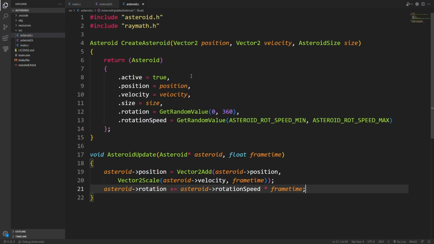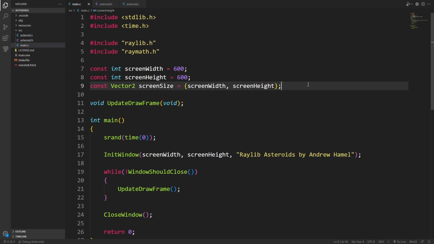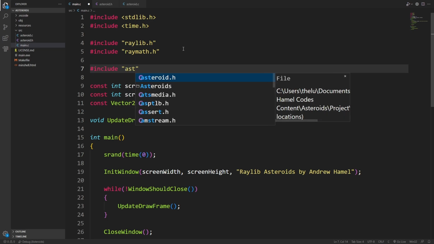So I've got the code to create an asteroid and the code to update an asteroid. Let's try and set this up really basic in the main file just to see that the position and rotation are working as we expect. Don't forget to include your custom header file in your main file.